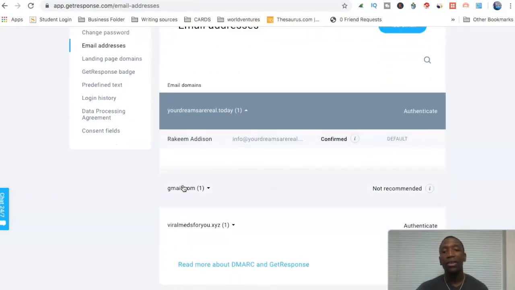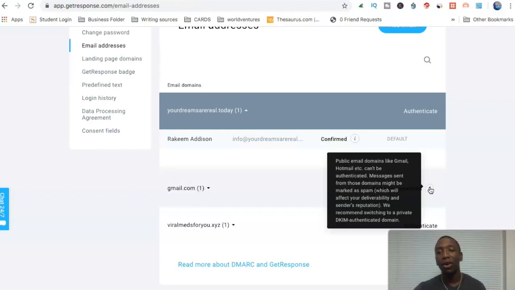Now, down here, you can see it says gmail.com. This is what I had prior to learning what I needed to do to make my deliverability rate go up. I had the regular Gmail email there, and as you can see, it says not recommended. If you hover over the icon, it says public email domains like Gmail, Hotmail can't be authenticated. Messages sent from those domains might be marked as spam. It's right there in Getresponse.